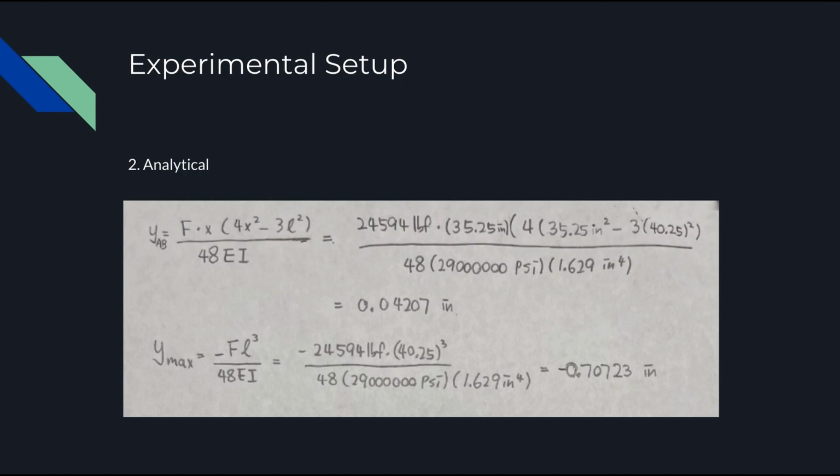So here is the hand calculation of the analytical method. We found the steel modulus of elasticity as 29,000 kpsi.